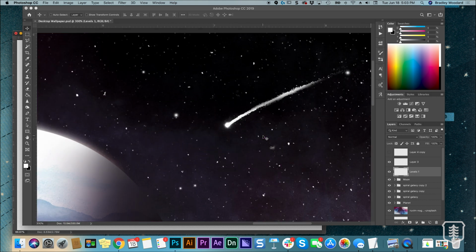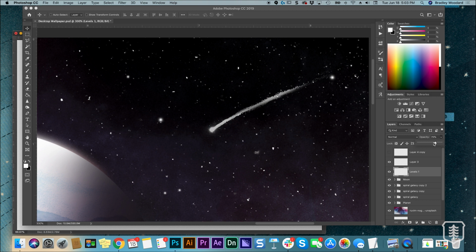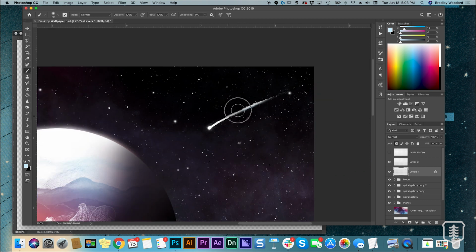Okay, so now we're going to take this. I'm going to lower the opacity just a little bit. Or actually, I can do that on my own. I'm going to just highlight that. And then I'm going to make this get kind of a bluish tail. Kind of go bluish over here. And I can lower the flow on my brush so it doesn't erase as much. Put that back. And then I'm going to go back and go a little bit more blue.